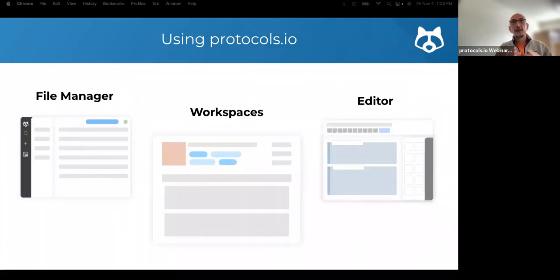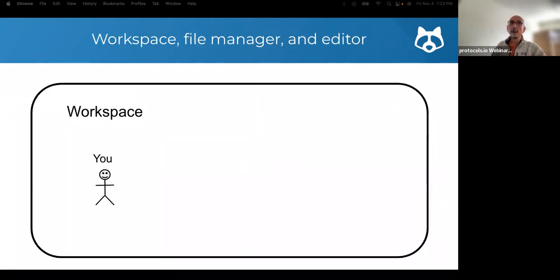So now, the platform itself has three main sections. It has the workspaces that I mentioned before, the file manager, and the editor. And I will explain how they relate to each other and what they do using a simple cartoon. So the workspace is where everything happens. It is from this space that you create protocols, organize your work, and collaborate with others.